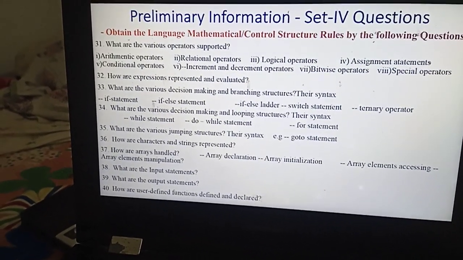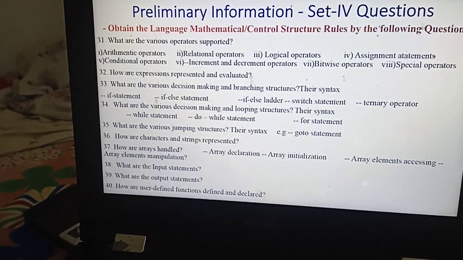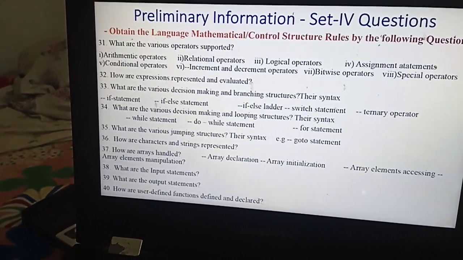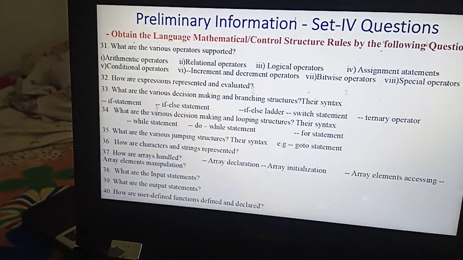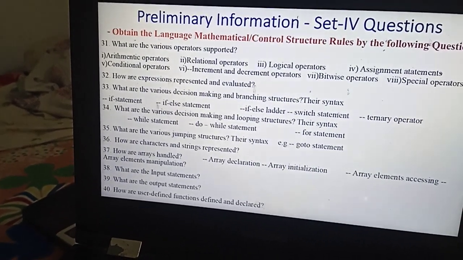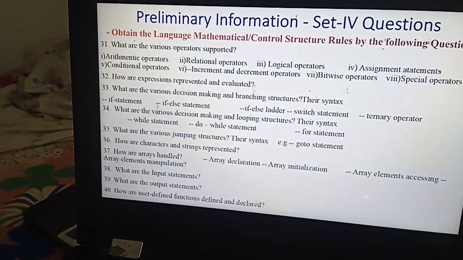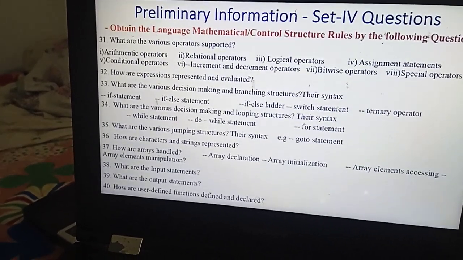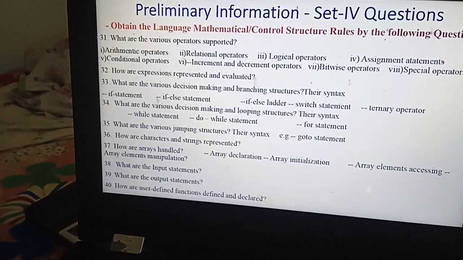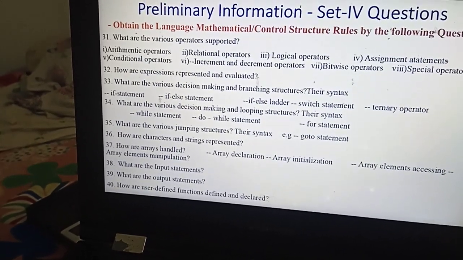37th. How are arrays handled? Arrays are used to process a large amount of data of the same type. For example, the details of the students in a particular class, right? So we need to know how arrays are declared, how they are initialized, how the elements can be accessed, and how they can be manipulated.